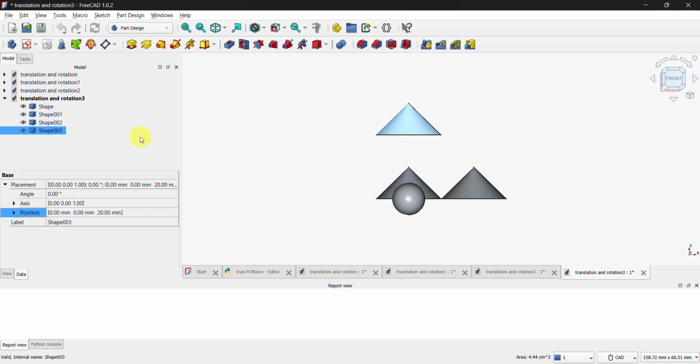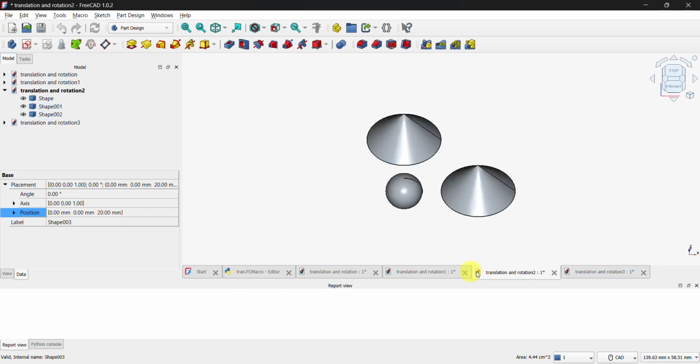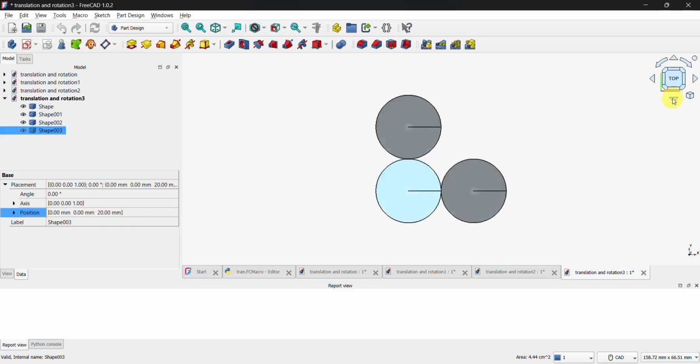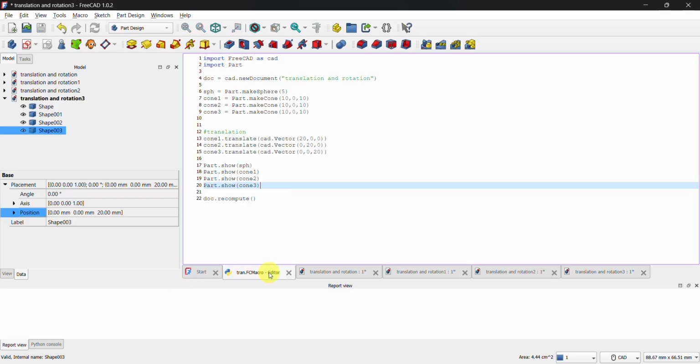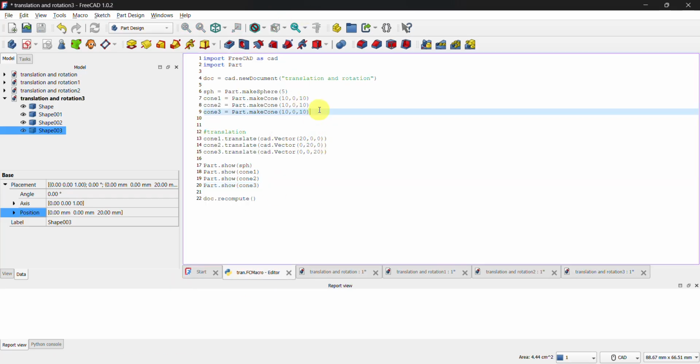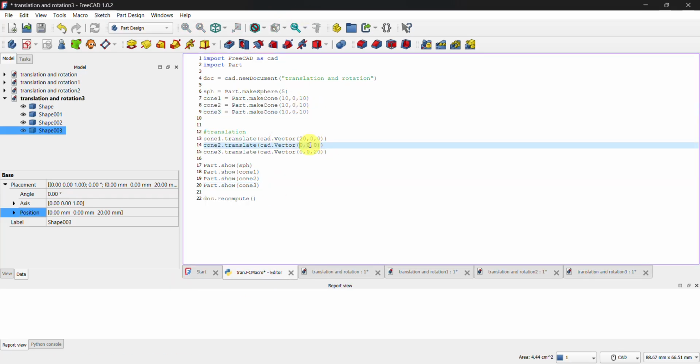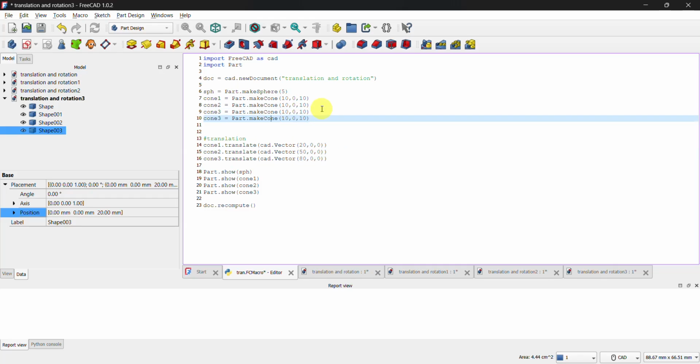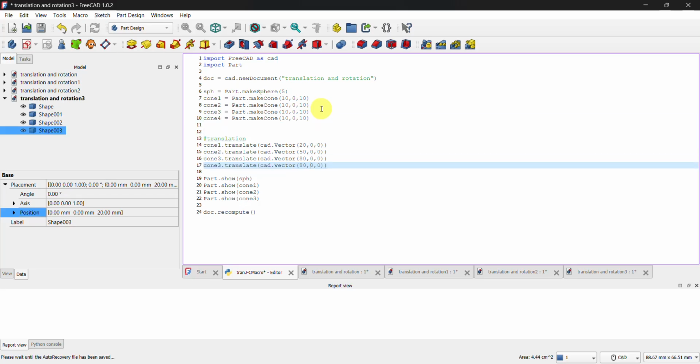Okay, so up till now we have learned about translation. Now we'll move forward towards rotation. Rotation is slightly more difficult than translation because it introduces a new concept called pivot point. Let's first create several cones and place them along the x-axis so that we can easily compare results.